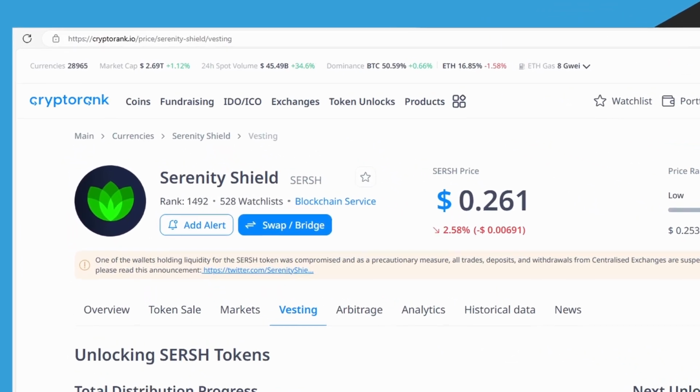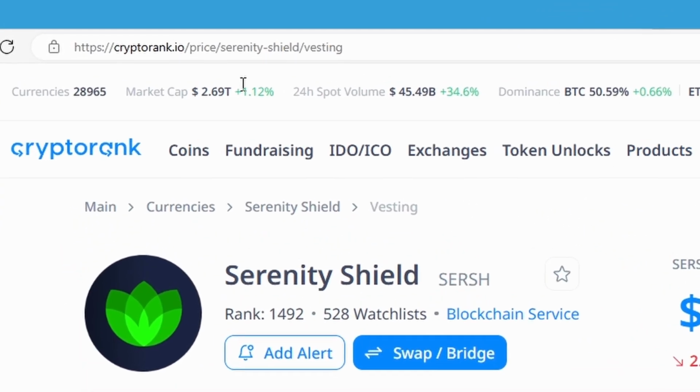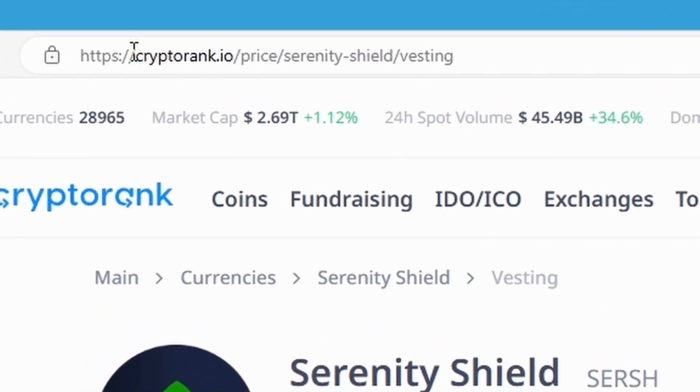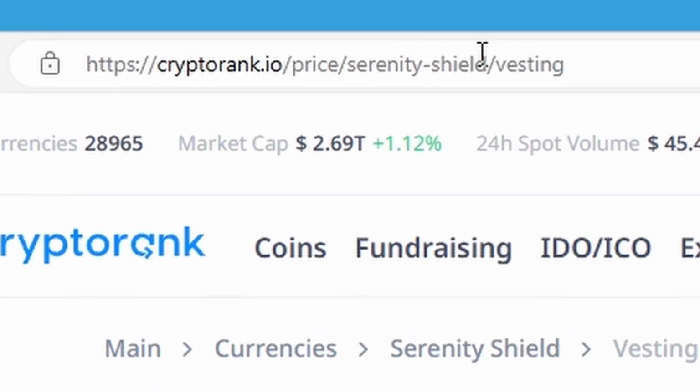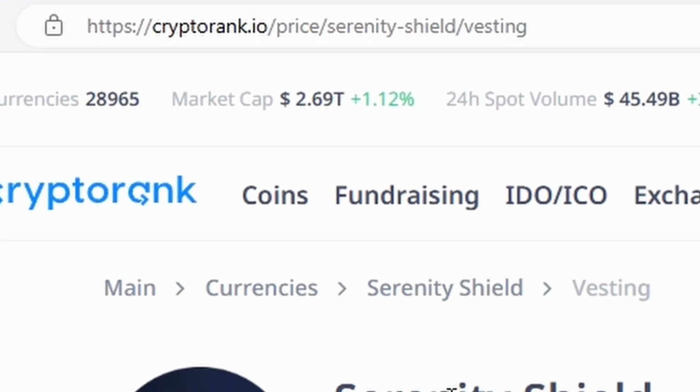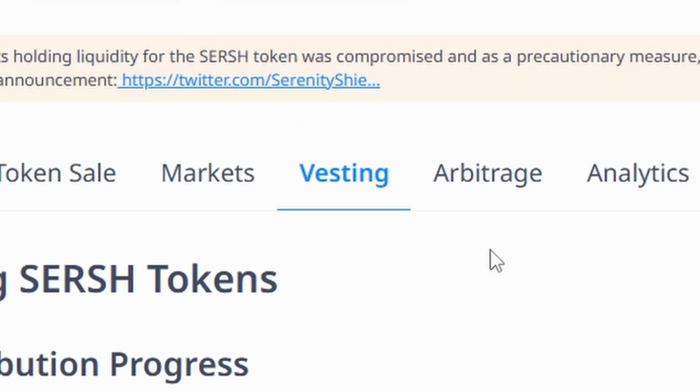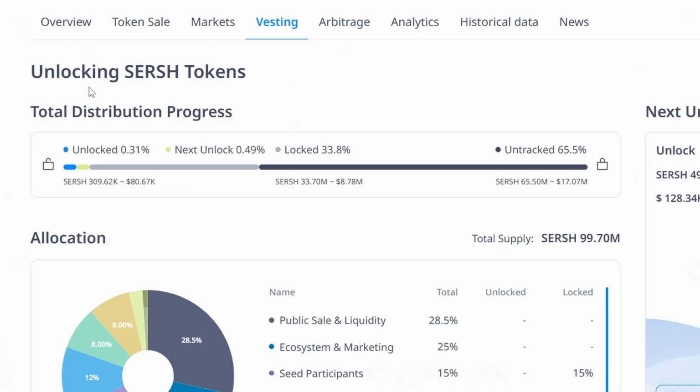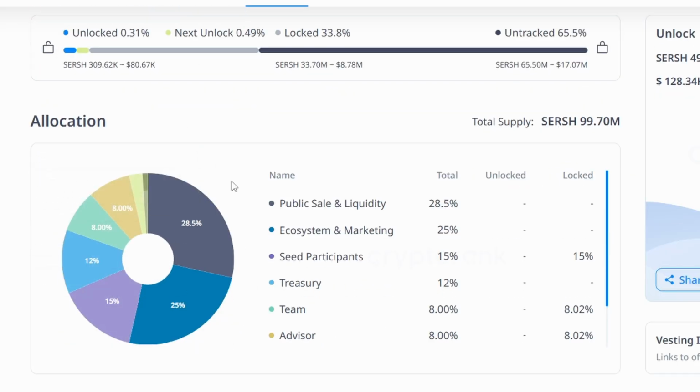So now we're over here on my go-to website for that. Sometimes this website won't have the information. There's a few others I use, but my go-to for this particular information is cryptorank.io. And I've looked up Serenity Shield or Sersh, and we're under the vesting tab. And you can see down here, it will show the unlocking Sersh tokens, the total distribution process, which right now hardly any of the potential tokens are unlocked. But it has here the allocation for the token. It shows all the different things that the tokens will be allocated to: public sale and liquidity, ecosystem and marketing, seed participants, and so on and so forth.